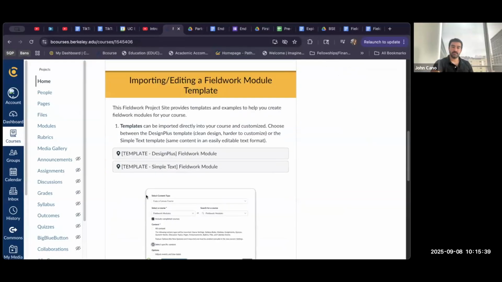Okay, so now the second part, importing and editing a fieldwork module template. Some context: I worked as a graduate student instructor here at Berkeley for one of our courses that had a fieldwork component. And something that I found in my work communicating with students is that it was much, much easier if we did this through our actual course site.